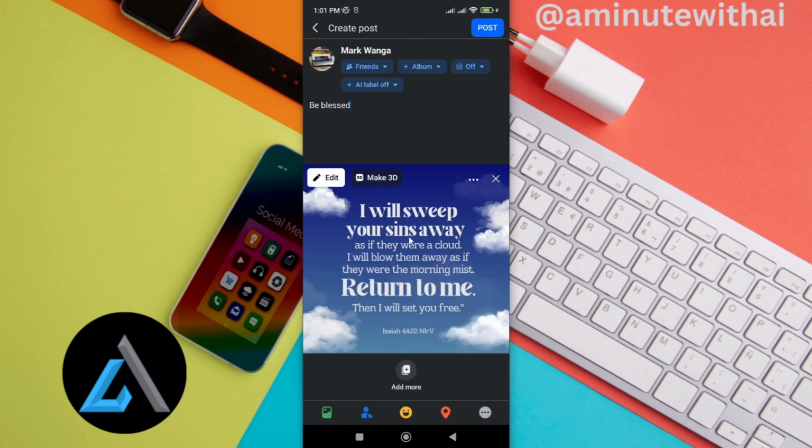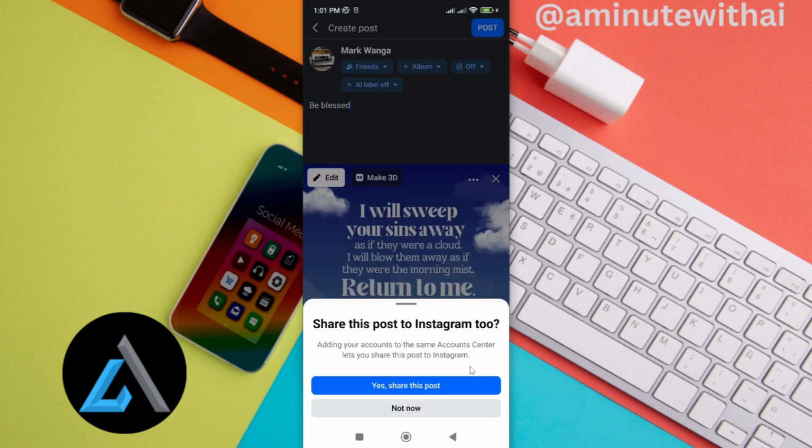To post or publish the two of them, go ahead and tap on post. And then if your account is associated with Instagram, you have to choose whether you want also to share this post on Instagram. For my case, I don't want. I just want it to be published on Facebook. So I'll tap on not now.